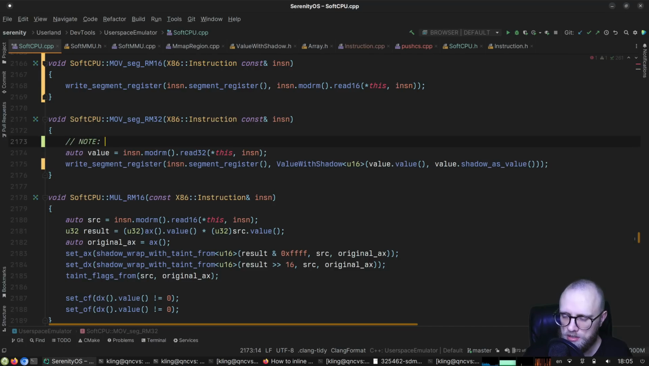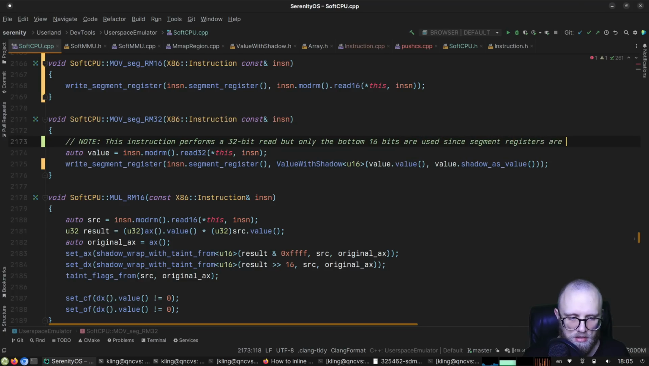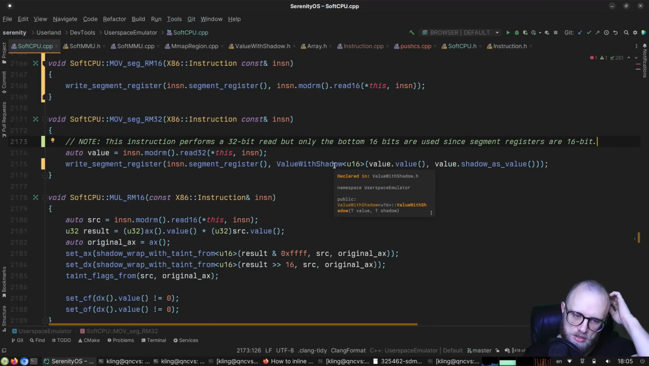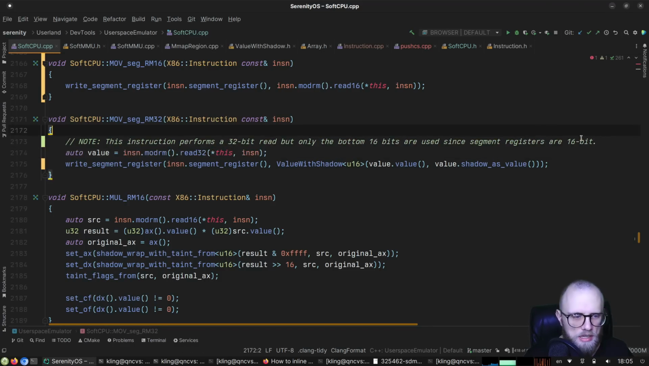We can say note, this instruction performs a 32-bit read, but only the bottom 16 bits are used since segment registers are 16-bit. Yeah, let's just have that note at least, so that if someone's looking at this and they think, wait a minute, why are you reading 32 but then truncating it?